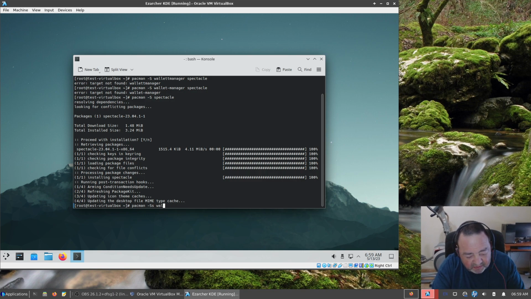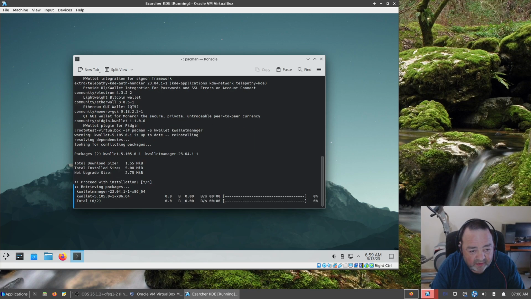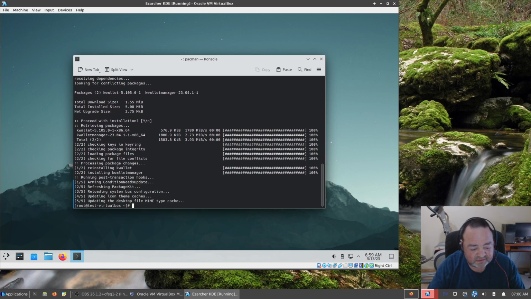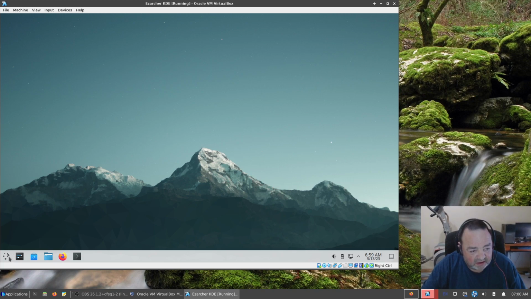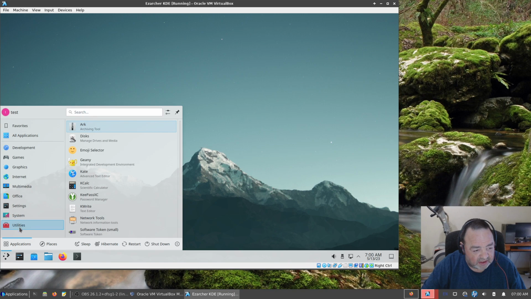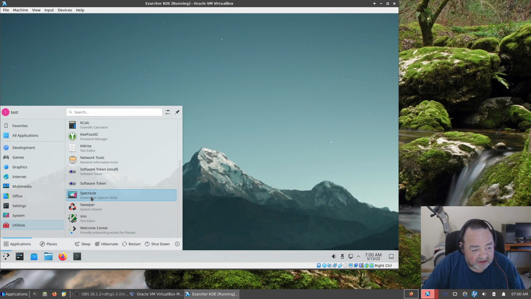And let's do this. KDE KWallet. KWallet Manager. Okay. Very good. KWallet. And KWallet Manager. So where would it put it? Utilities. Well, utilities, here we have Spectacle.